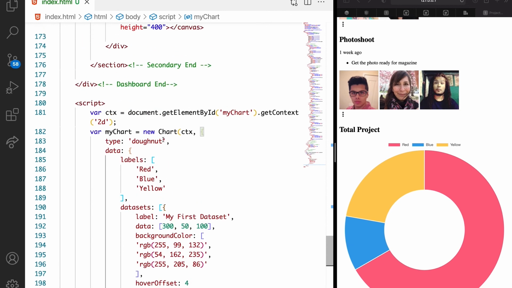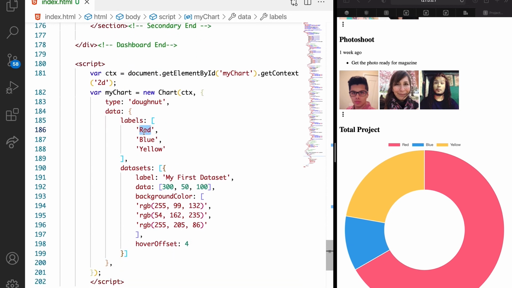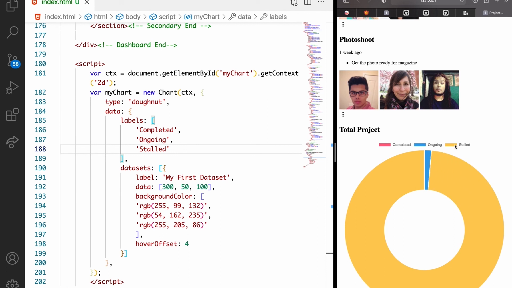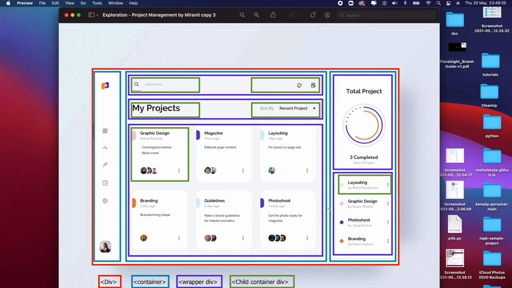Okay, but let's see if we can edit this red, let's say completed. Then let's have ongoing. Then let's have stalled. Yeah, so you can see. Cool. All right, and that's how we wrap it up on this one.